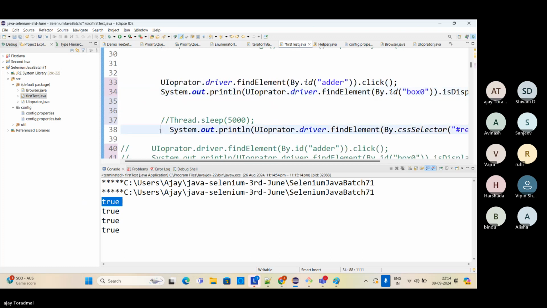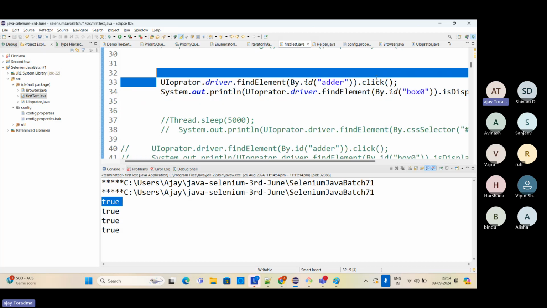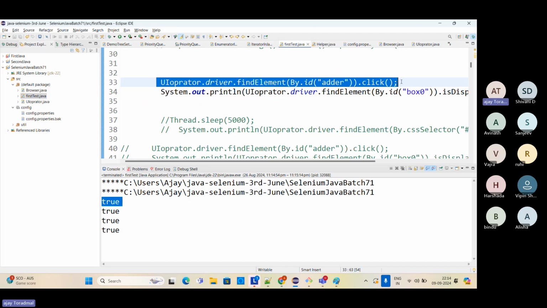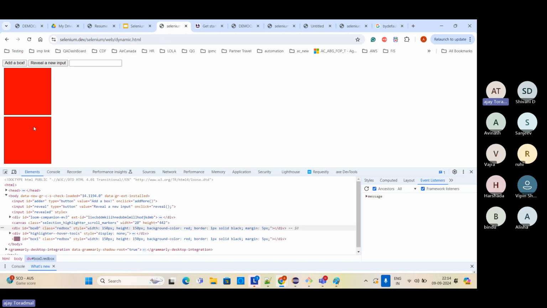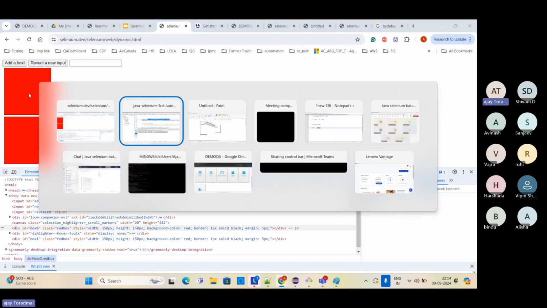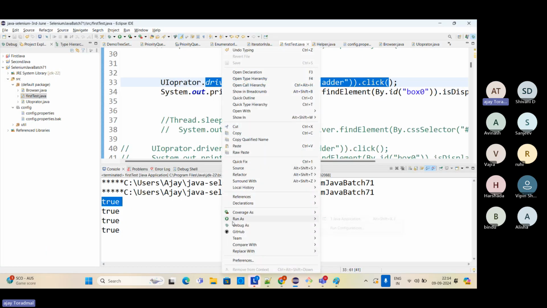Is everyone clear what exactly we are doing? We are clicking on this particular adder element, and we're checking whether box 0, the first box, appears or not. Now if I run this particular script.